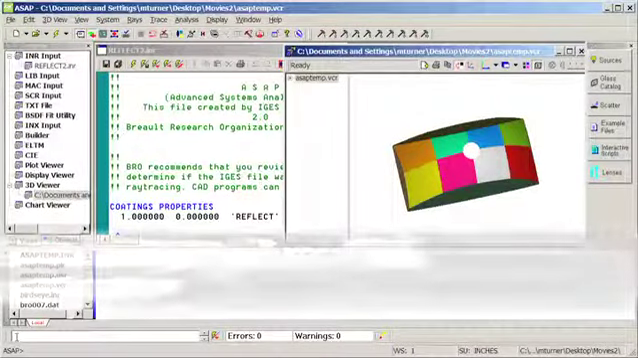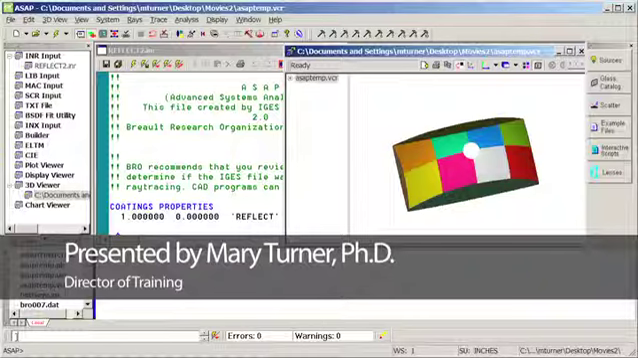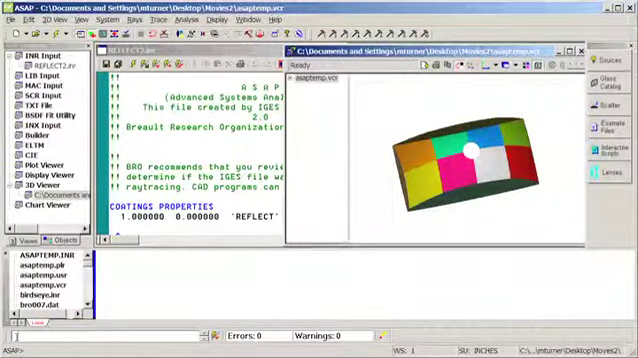ASAP will now automatically detect and allows you to interactively manage duplicate geometry during the IGES input process. You can also import a wider range of IGES objects.